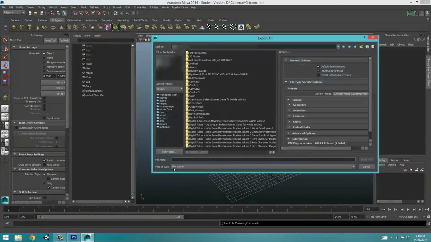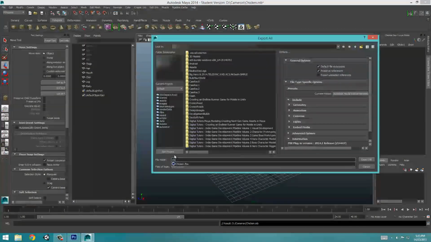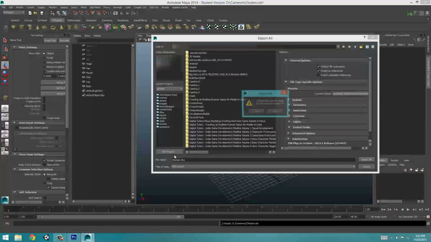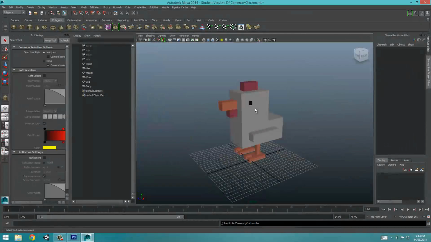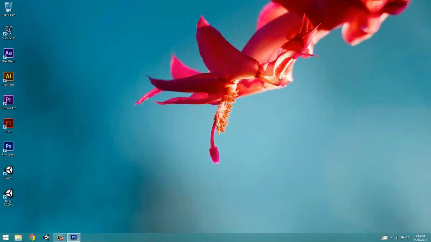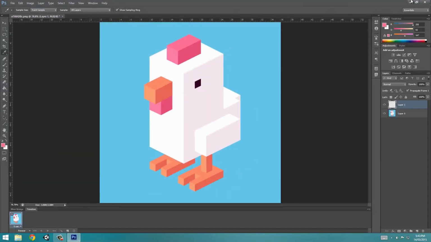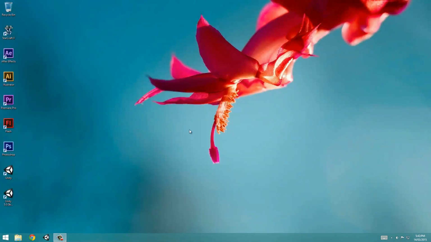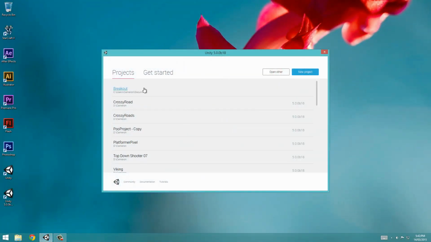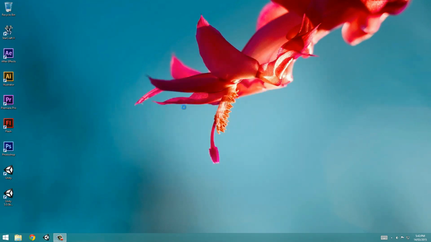Now make sure this is set to an FBX export. Now again, call this chicken. I'll replace my current one. Okay, export all. Yep. Now we can close out Maya because we're done with it, and we can even close out Photoshop. So now I'm going to open up Unity 5 and open up the Crossy Roads project that we just made in the last lesson.